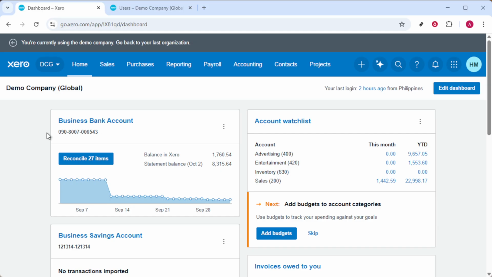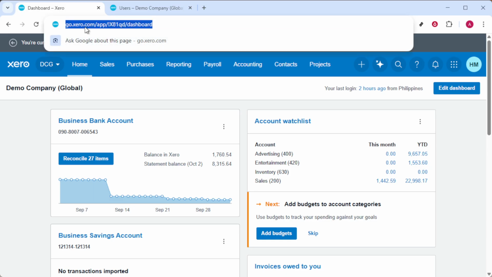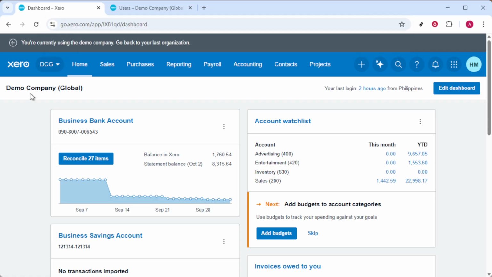First, you'll need to open a web browser and type in the Xero URL, or simply navigate to your Xero login page. Once logged in, you'll be greeted with the main dashboard. Here, you have a great overview of all your financial activities, but now we need to focus on inviting your accountant.